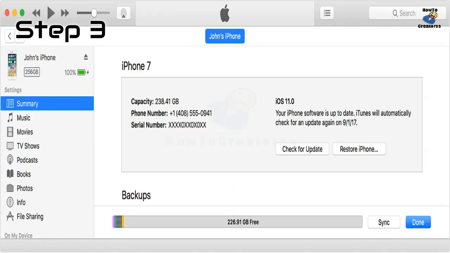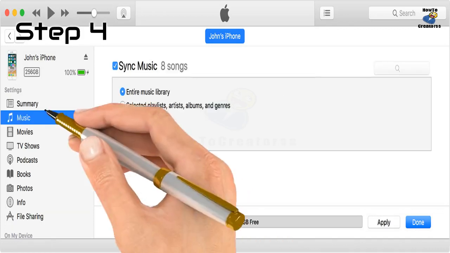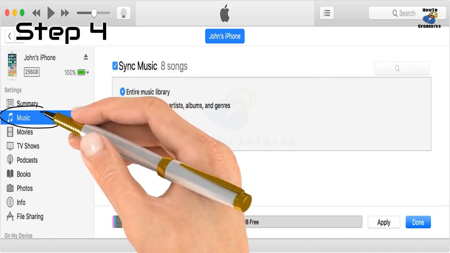Step number 3. Click on the device icon. Look under Settings on the left side of the iTunes window for a list of the content types that you can sync from your iTunes library to your device. Step number 4. Click the content type that you want to sync.